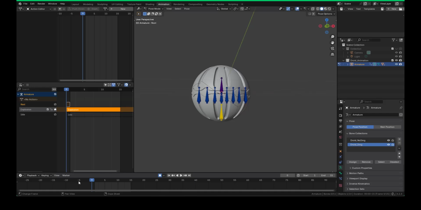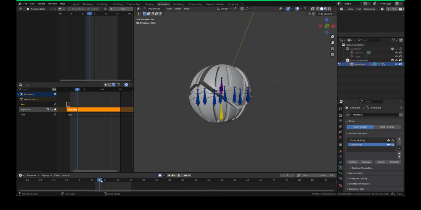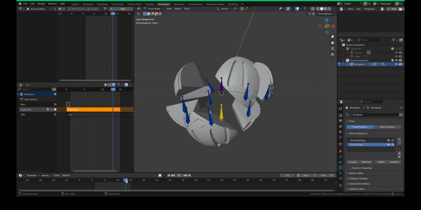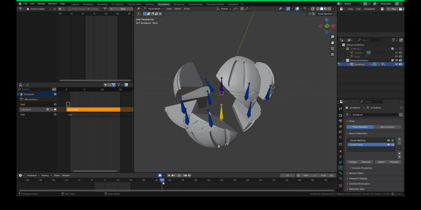Hey guys, today we're going to be migrating away from the individual keyframes and using an armature, which will give us greater control over how many animations we add, as well as increasing the complexity of our animations.